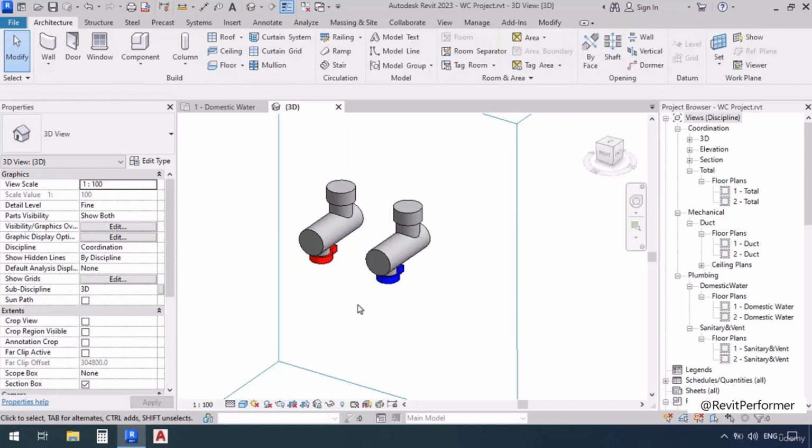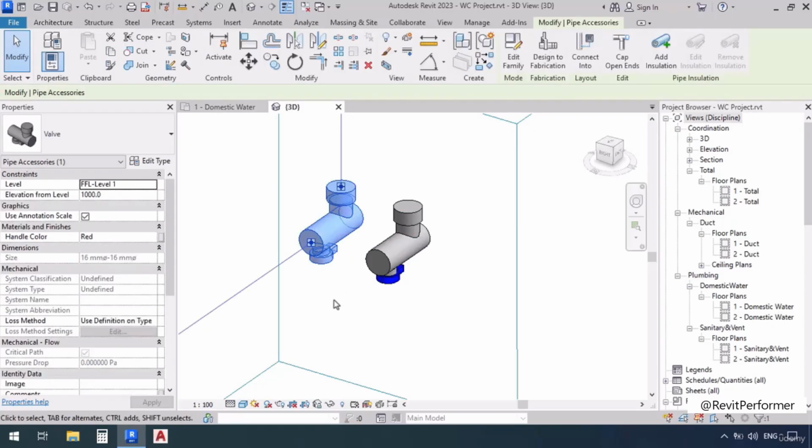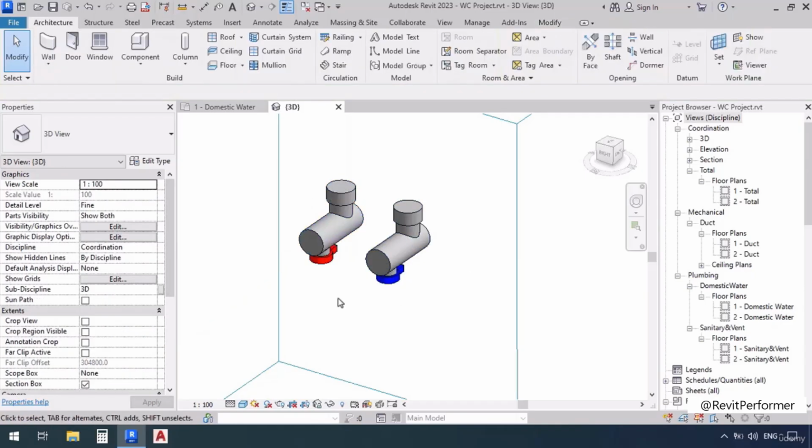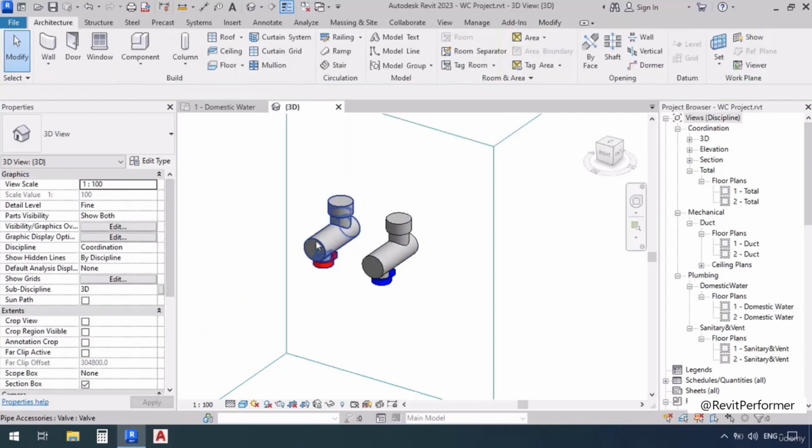How is that possible? It's because when we were making the parameter, we checked instance. Instance indicates that that parameter would appear in the properties window, and it could be different and readjustable for each individual family. Okay, so now let's try something else.